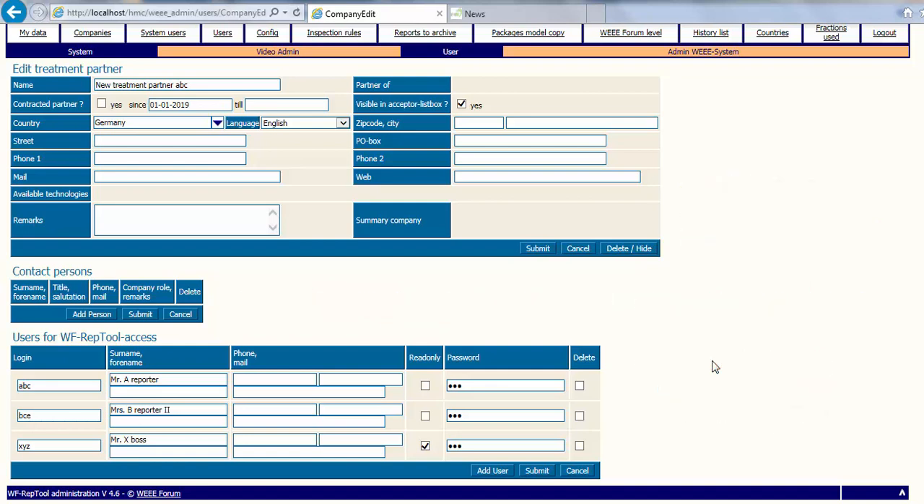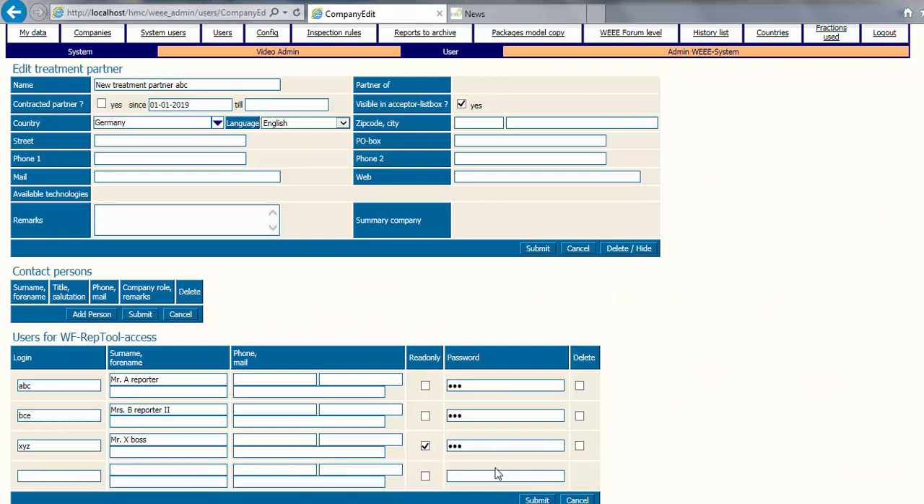If you press Add User, a new empty line will appear and you may fill in data. The surname and the forename will be shown in the menu header when this person has logged in and, as I mentioned, as reporter in the controller remark. Phone and email contact data are optional, but if you want to use the mailing feature of the RepTool, see configuration, you have to add the email address.